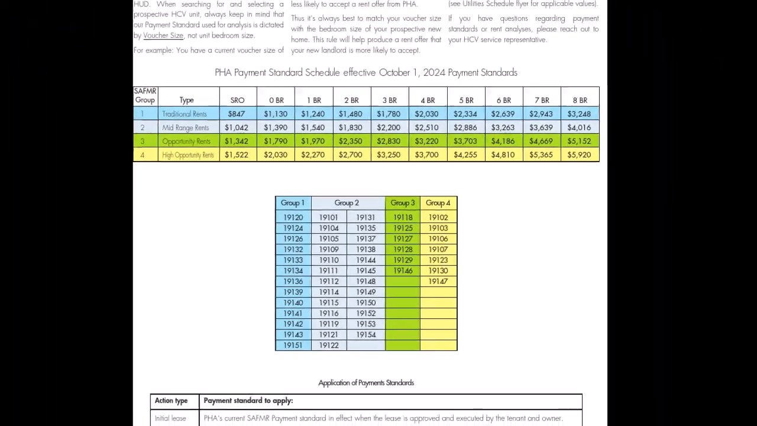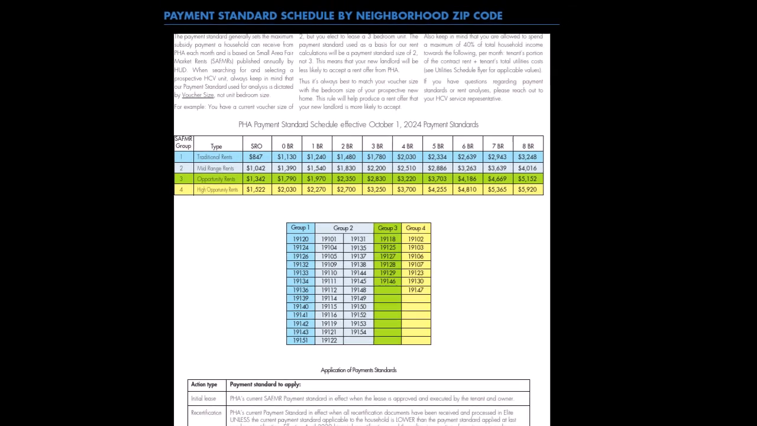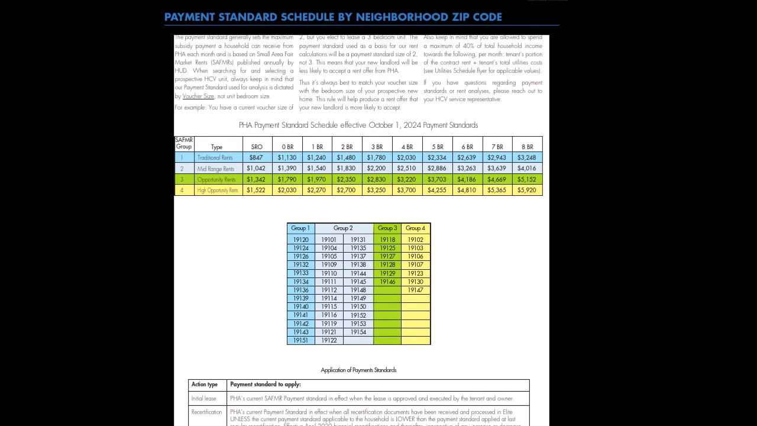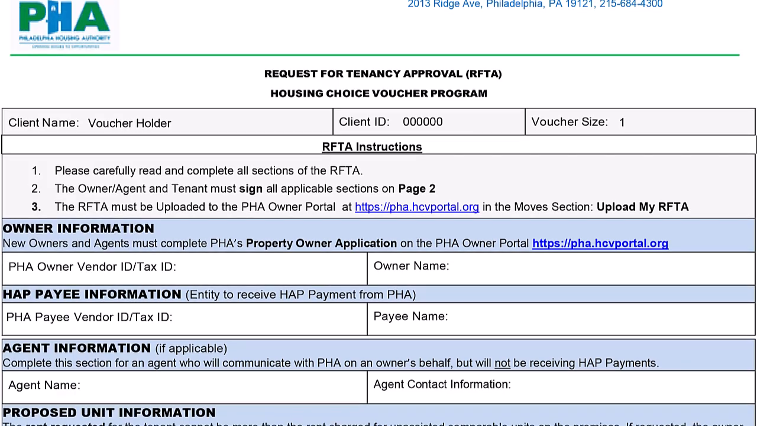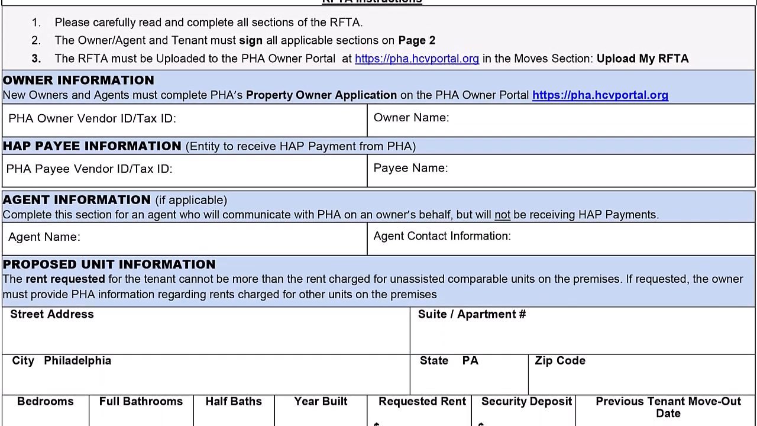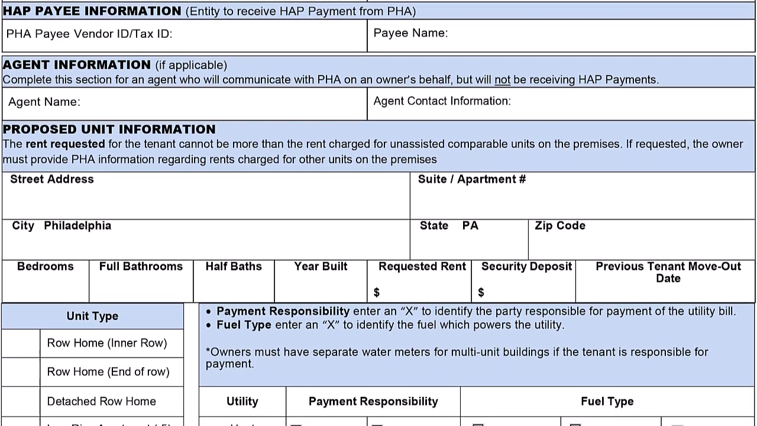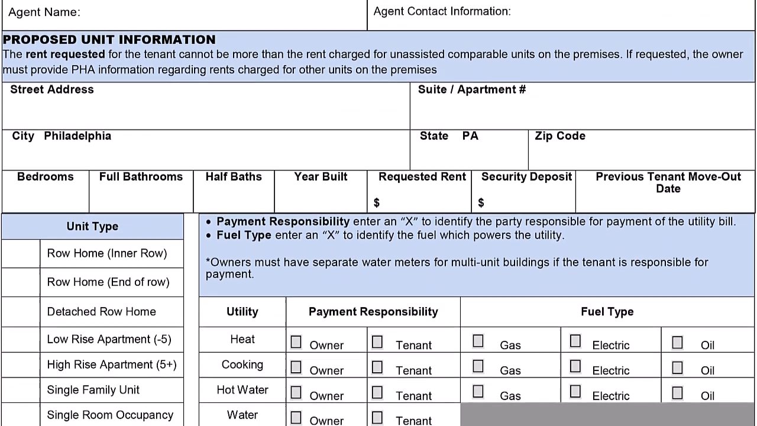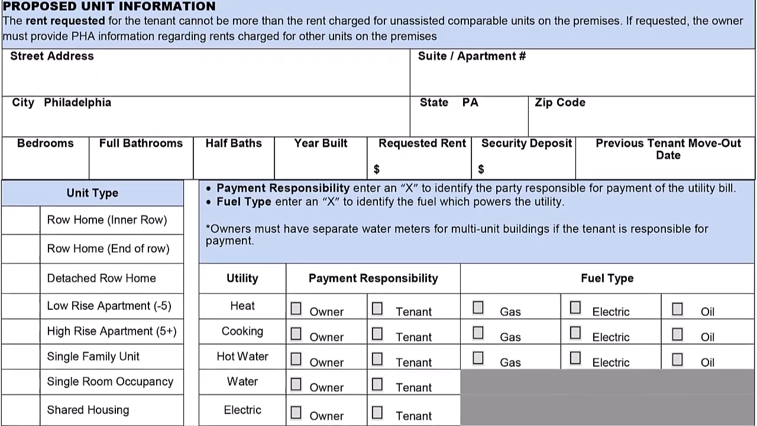The voucher holder may rent a unit smaller or larger than their voucher unit size, but PHA will always use the payment standard for the voucher unit size to determine the rent. Remember, the payment standards vary depending on the zip code of the selected unit. Now's the time to review the RFTA to ensure completion of all fields and signature lines to guarantee a streamlined approval process for both PHA and the owner.